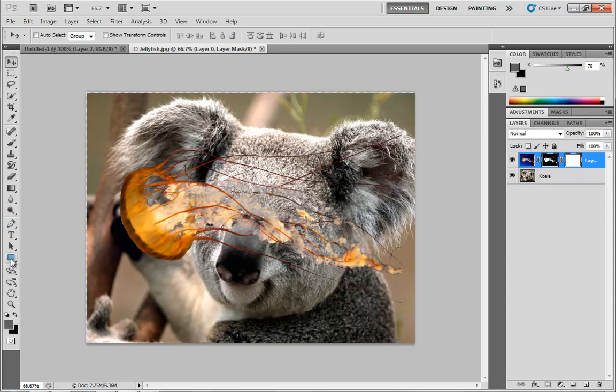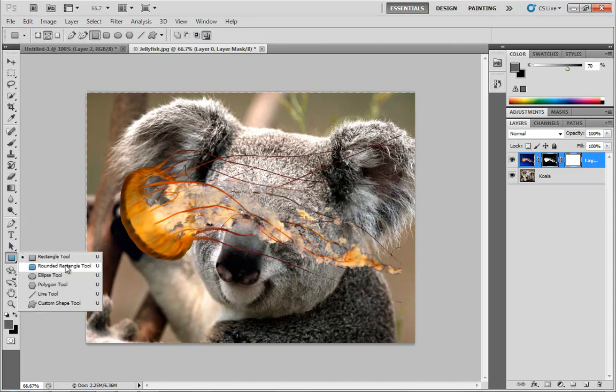The easiest way to do that is to come down to our shape tools. Now this is located, if you look down here toward about two-thirds of the way down your tools panel, you'll see the pen tool, the text tool, the path select tool, and then finally your shape tool. Choose any one of these shapes you like. I would avoid the custom shape tool for the time being. Let's just grab something like an ellipse.